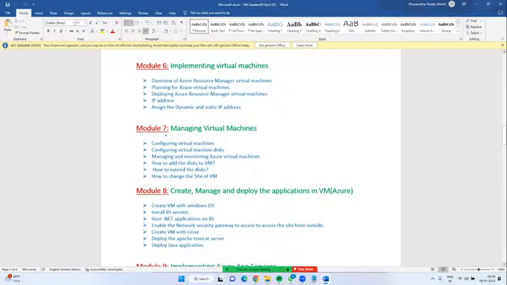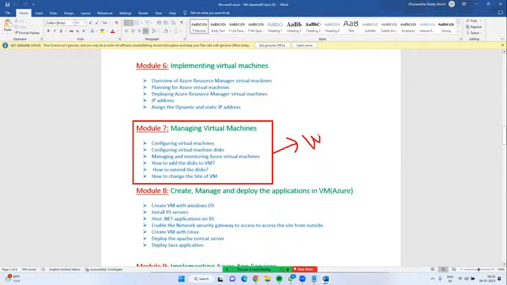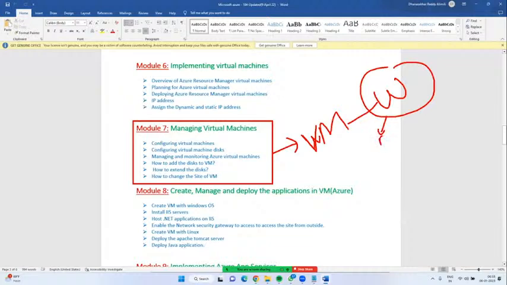How we can assign that, we will see in module 6. Okay, module 7, I will show you how to deploy the virtual machine with Windows operating system. Okay, for this Windows operating system, how to add the disk, how to extend the disk, how to troubleshoot if we get any issues in OS disk. Okay, that we will see in module 7.